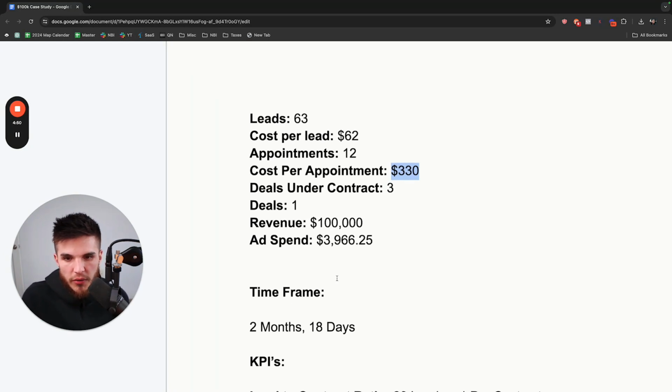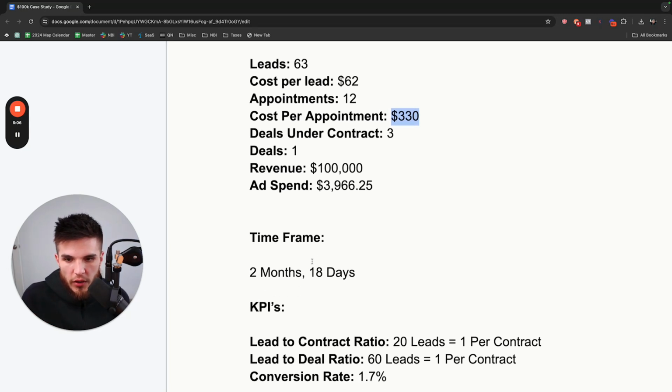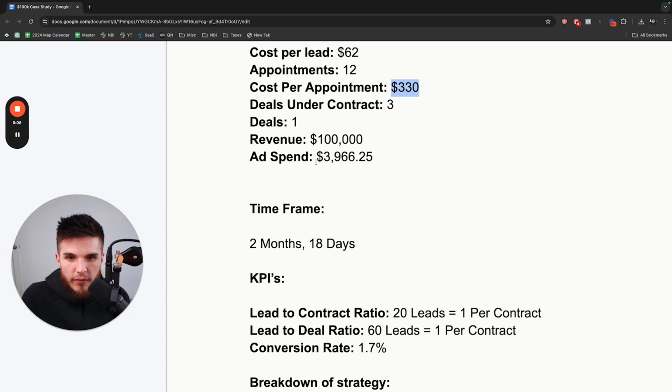But I wanted to show you guys that we got another deal here, and we're getting them every single week. I just sometimes don't go through all of them and literally create case studies on all of them. But here's one that I found pretty notable. So spent 4K in ads, and the time frame is 2 months, 18 days since we basically started.